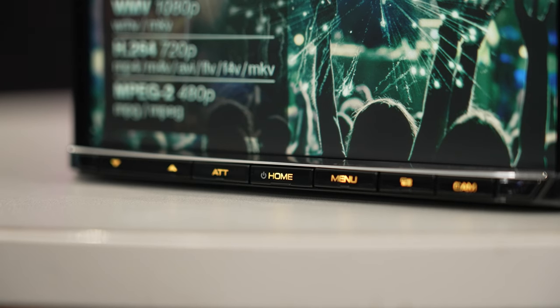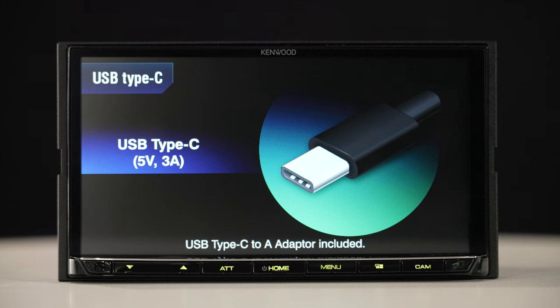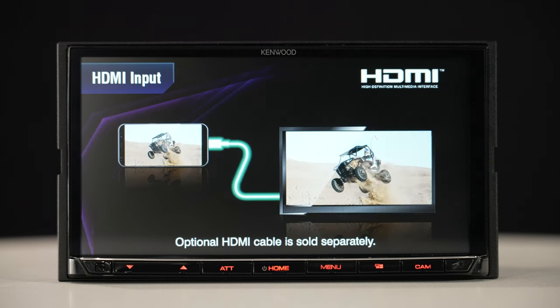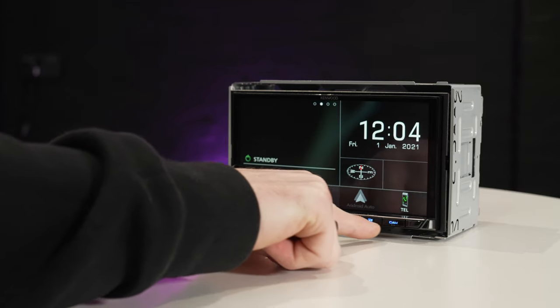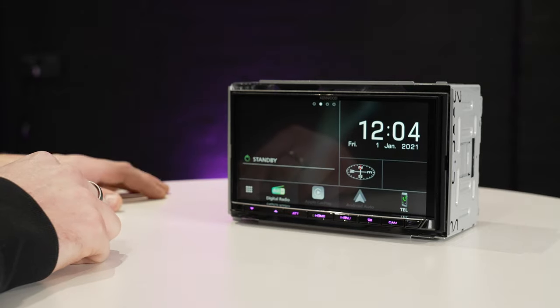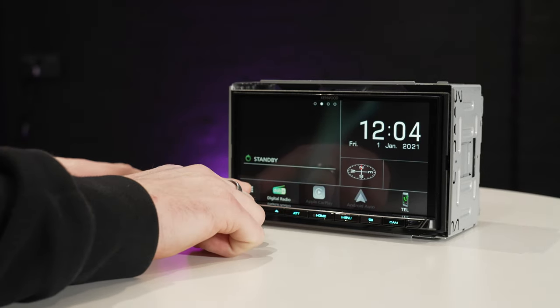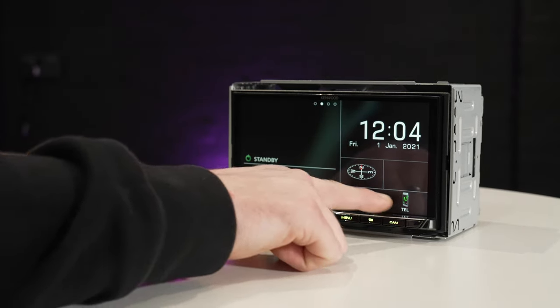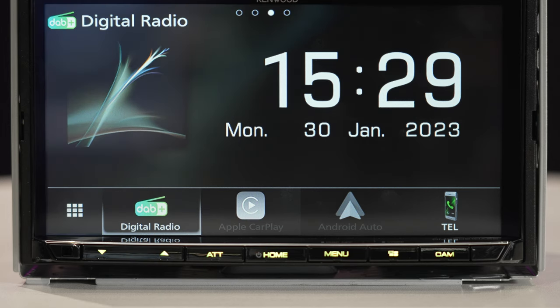So as you can see lit up at the bottom here, you have your volume, attention, home, menu, app select, and camera button. Now this is completely RGB, as you can see it changing colors here now. So you can set it to be whatever color you like. Now, on the actual screen itself, down the bottom, you've got your digital radio, Apple CarPlay, Android Auto, and telephone.